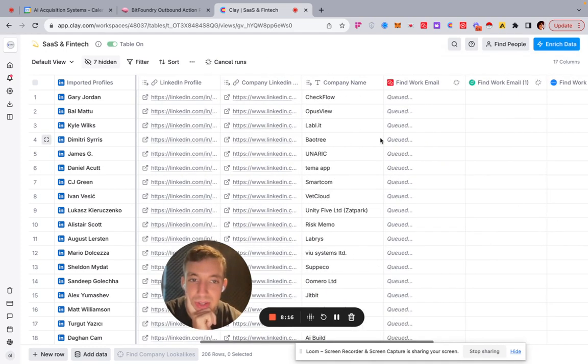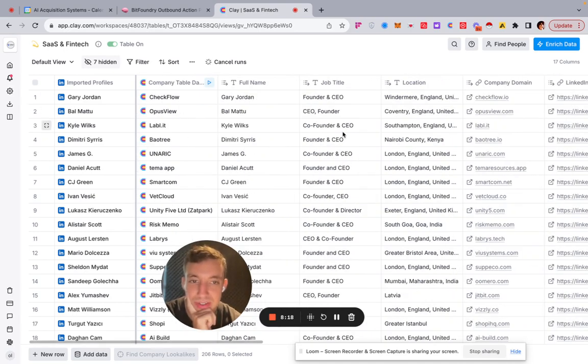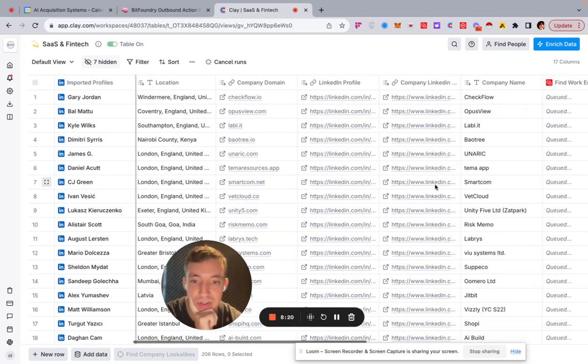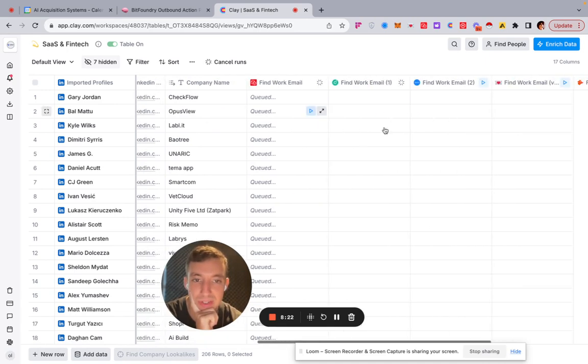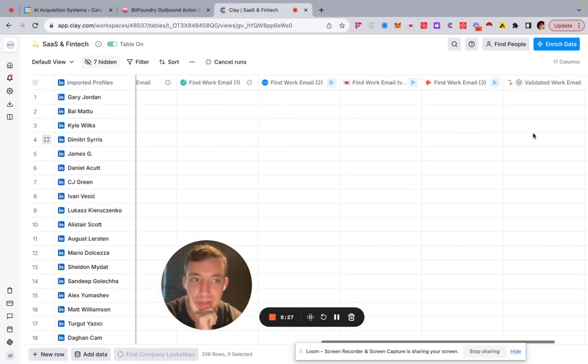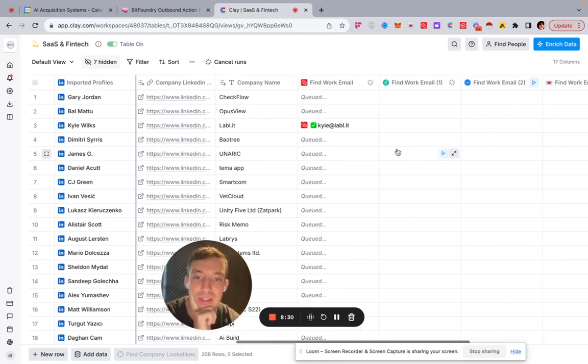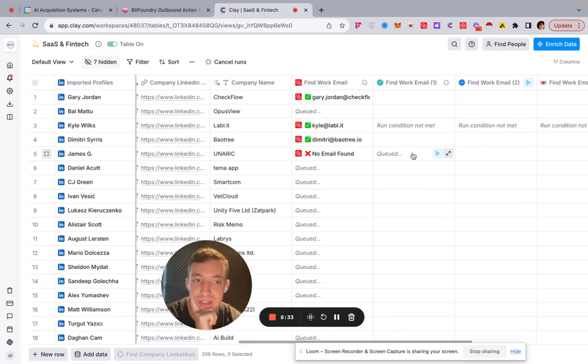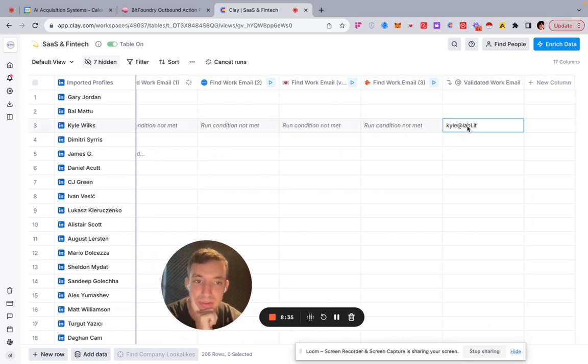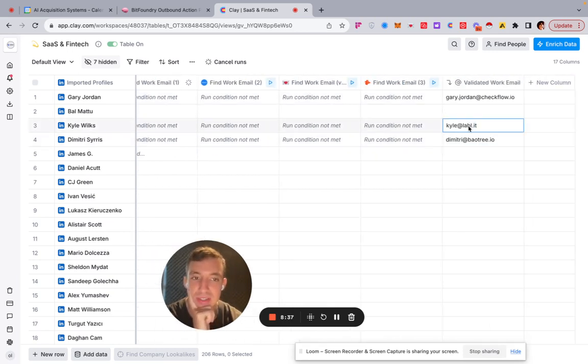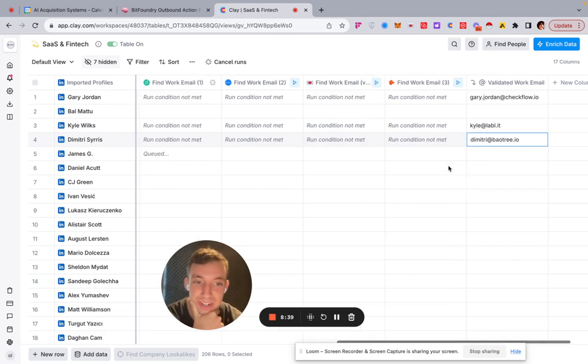Then it will now find, based on their first name and their company domain, it will try and find their email, and it will use these different providers to do that. And all of these are currently queued. So if it works with this, then it will output the email address here, but it will have to be validated for it to come up here. We don't want emails that aren't validated. And as you can see, it starts to come up, which is pretty cool. So yeah, we can see that these are their emails and these are their verified emails.